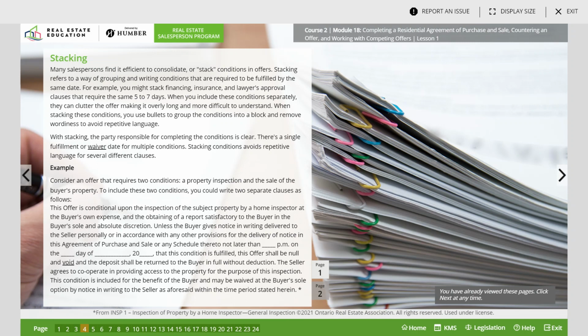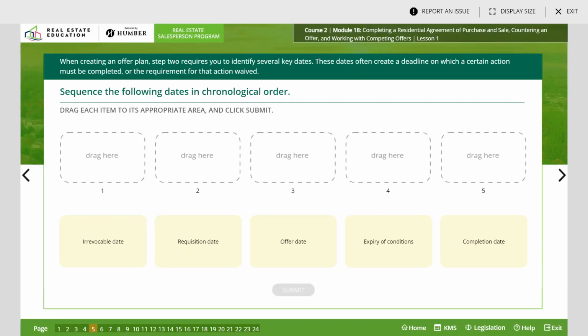Stacking. Many salespersons find it efficient to consolidate or stack conditions in an offer. Stacking refers to a way of grouping and writing conditions that are required to be fulfilled by the same date. For example, you might stack financing, insurance, and lawyers' approval clauses that require the same 5 to 7 days. When you include these conditions separately, they can clutter the offer, making it overly long and more difficult to understand. When stacking these conditions, you use bullets to group the conditions into a block, and remove wordiness to avoid repetitive language. With stacking, the party responsible for completing the conditions is clear. There is a single fulfillment or waiver date for multiple conditions. Stacking conditions avoids repetitive language for several different clauses.